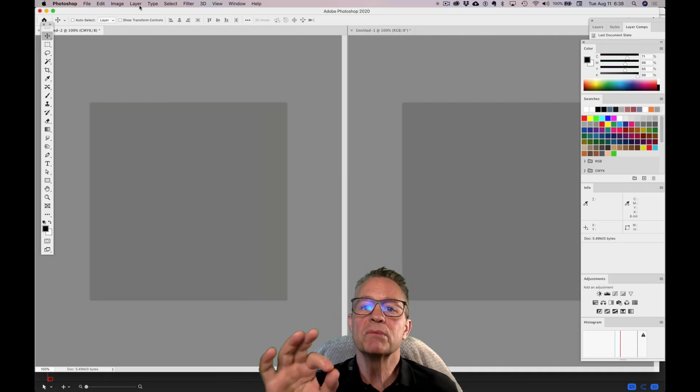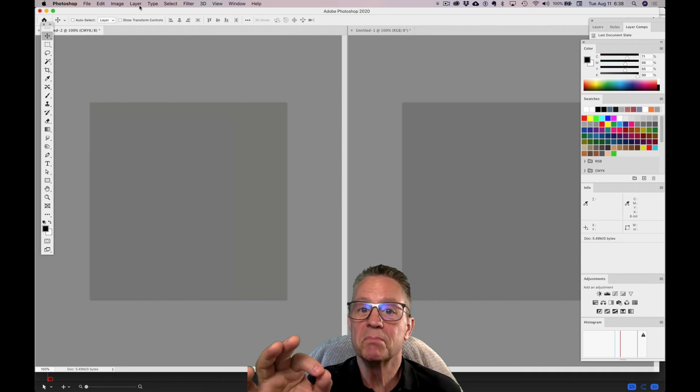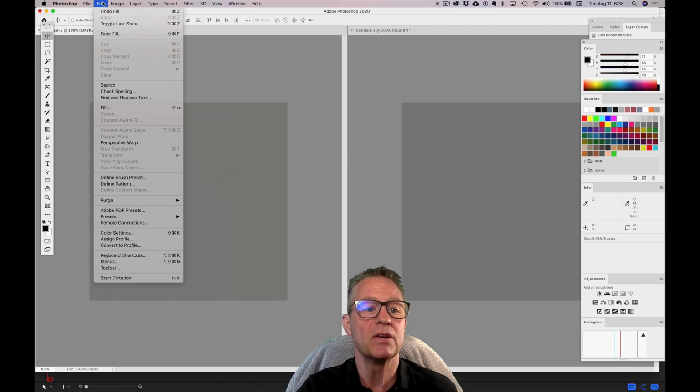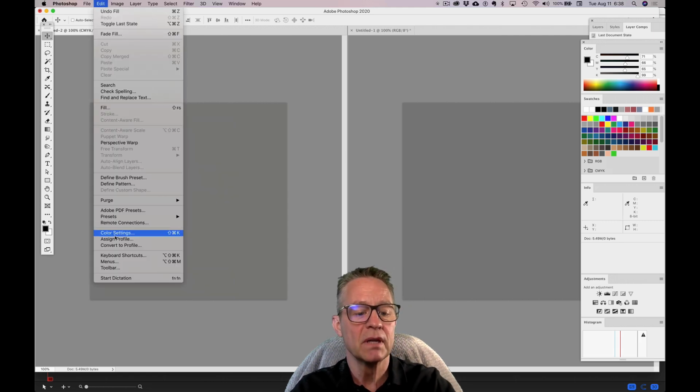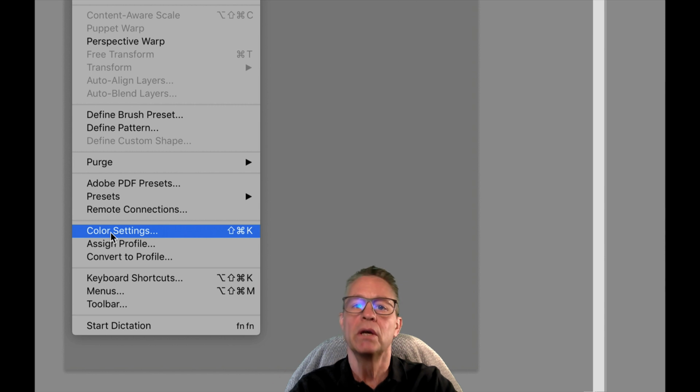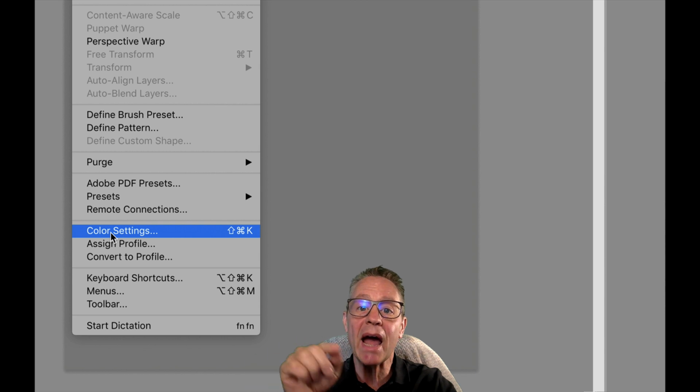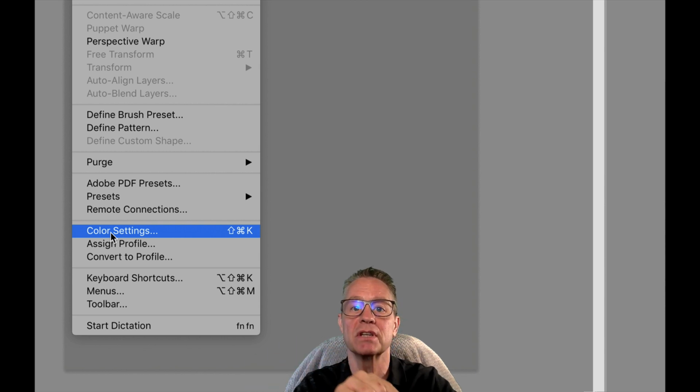The single most important menu item in Photoshop that it seems no one has ever visited or has much of a clue about is under the Edit menu. Edit, Color Settings. Everything you do in Photoshop is reliant upon an accurate rendition of the color settings. You didn't know that, did you?